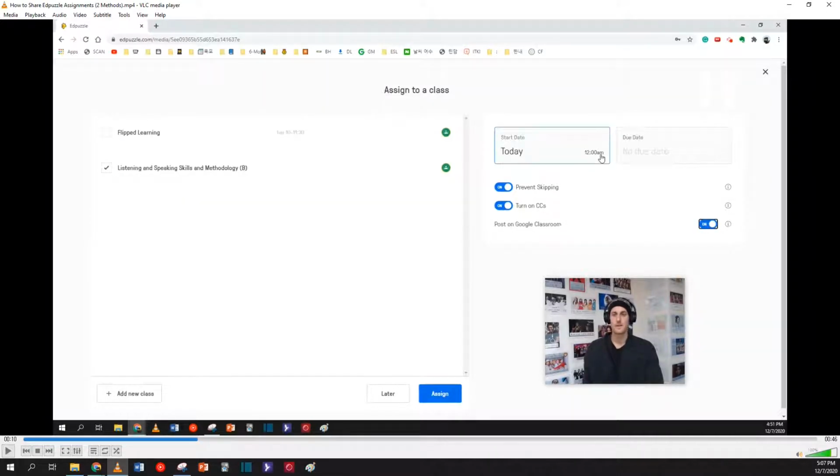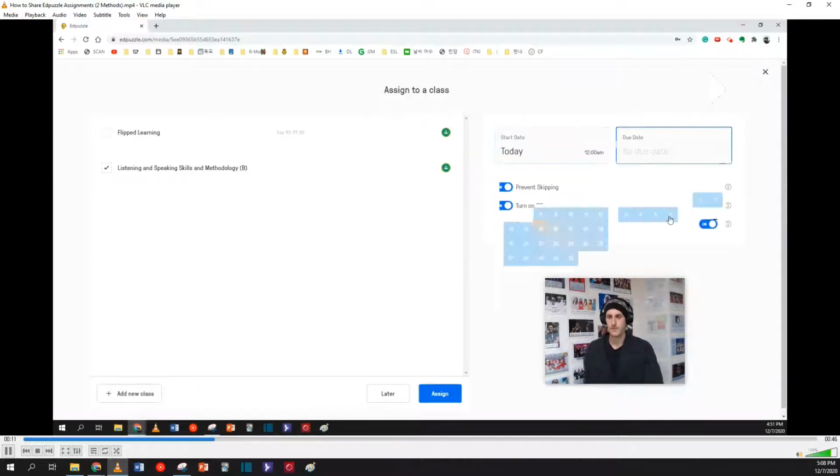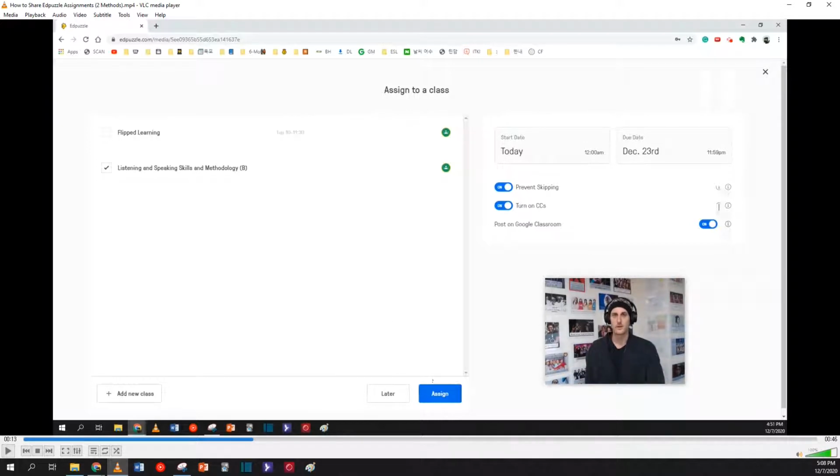And finally, you can click to make sure that it posts on Google Classroom. This will automatically generate an assignment that you can share with your students. Finally, you can also set a due date and click Save. When you're all done checkmarking your classes and setting the settings, you just have to click Assign.